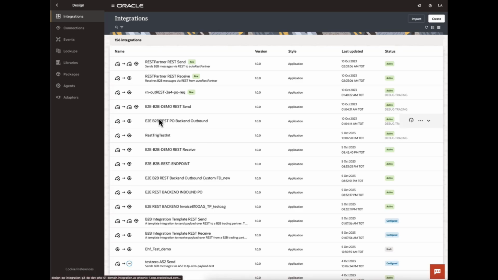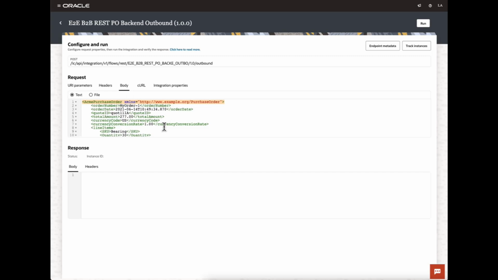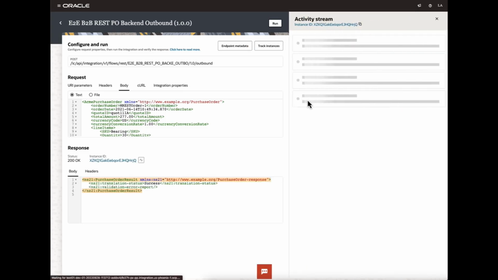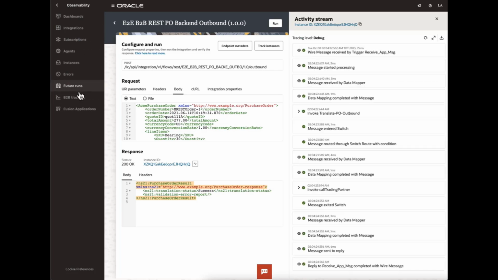Here is my backend integration for an outbound PO that I need to send to my trading partner. So I'm going to simulate that. Here I have an order that I would like to send, and go ahead and click send. So this has been sent successfully. I'm just going to quickly jump into my B2B tracking under observability.